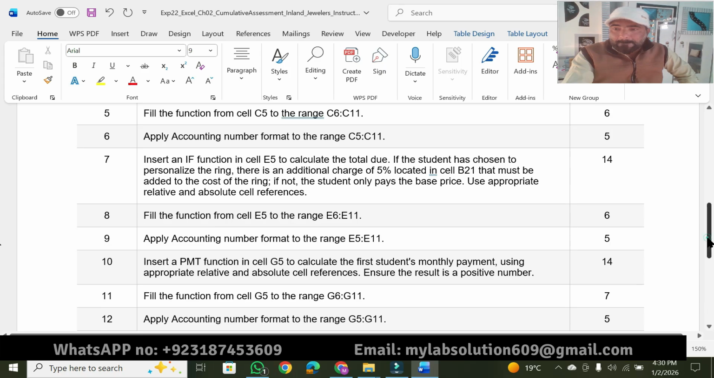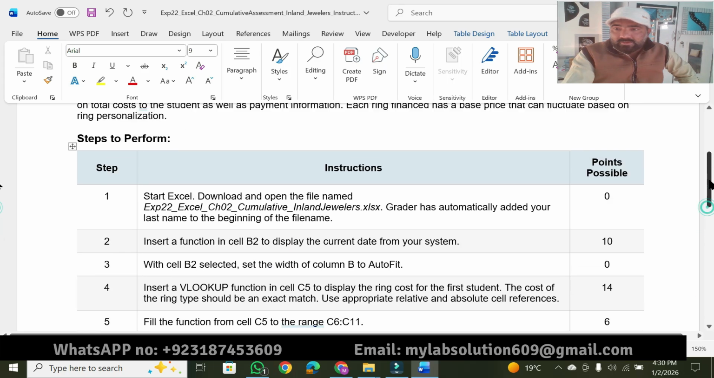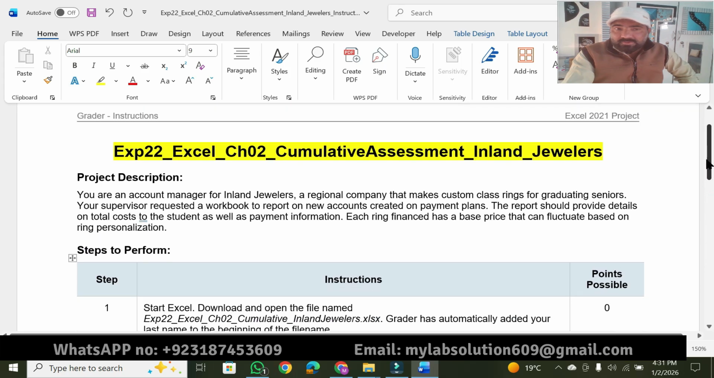So let me start today's assignment step by step. You may follow me and you will get an A grade, 100% marks. Remember that we are solving XP22 Excel Chapter 2 Cumulative Assessment Inland Jewelries. Here is the project description.